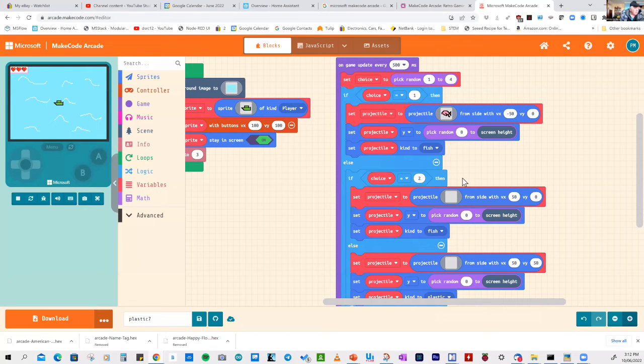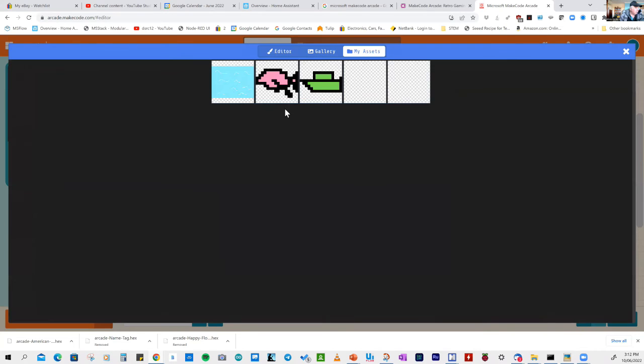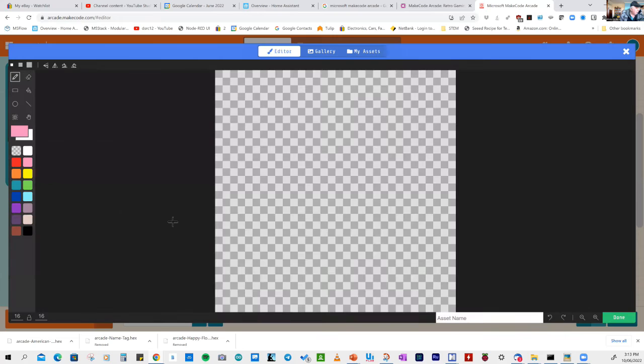Okay, so you can see there's a small icon there for our fish. We do something similar for the other one. We might actually go to My Assets and see what we've got. So if you go to My Assets, you can see that we've got two sprites already. We're going to add a third one. So this fish will start off again with an outline.